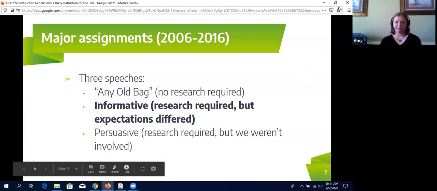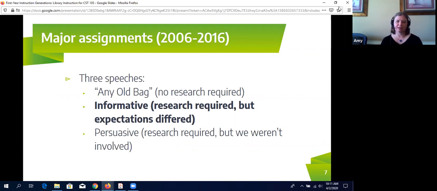Back in the old days, from the time that I took over until 2016, they had three speeches that were required. The first one was called Any Old Bag. The students loved it. Just kidding. It required students to have a bag, any old bag, and they had to put something in it that represents their past, something that represents their present, and something that represents their future. And then they had to do a speech about it. So basically, that was a pretty low stakes introduction to public speaking. It didn't require research. It just required students to talk about themselves in a somewhat organized way.